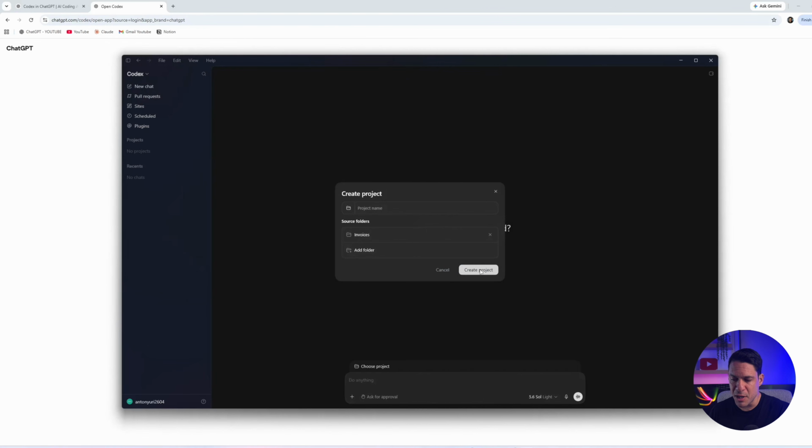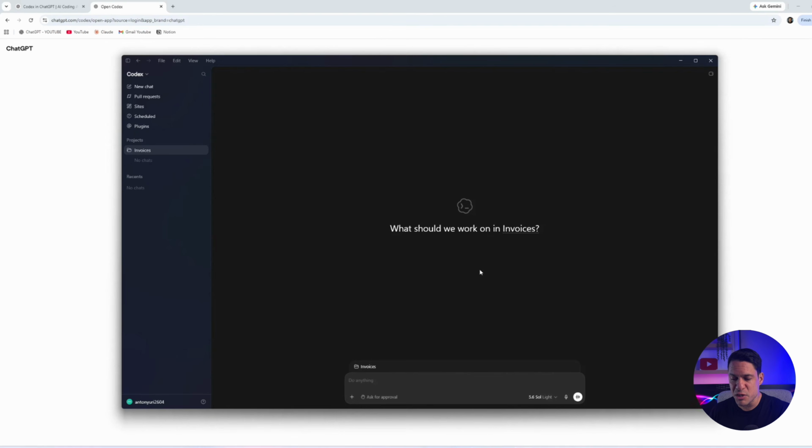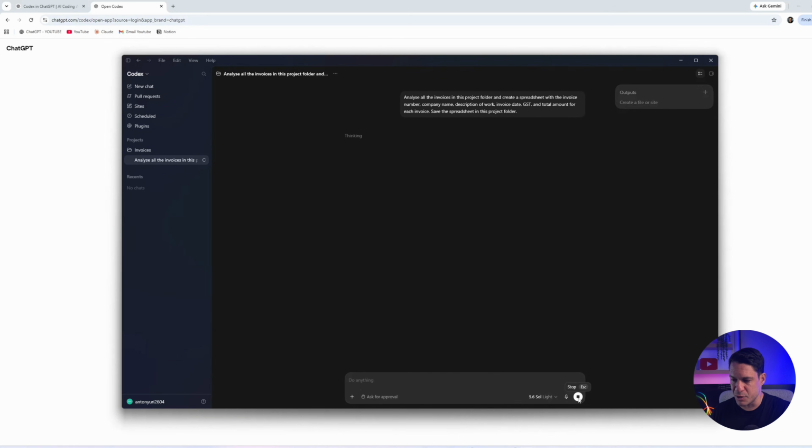I have saved a bunch of invoices from work inside this folder, and I'll ask Codex to analyze them and create a spreadsheet with all the invoice details on it. So I will start a new chat here, and I will say analyze all the invoices in this project folder and create a spreadsheet with the invoice number, company name, description of work, invoice date, GST, and total amount for each invoice. Now I'll send this prompt and let Codex do its work.